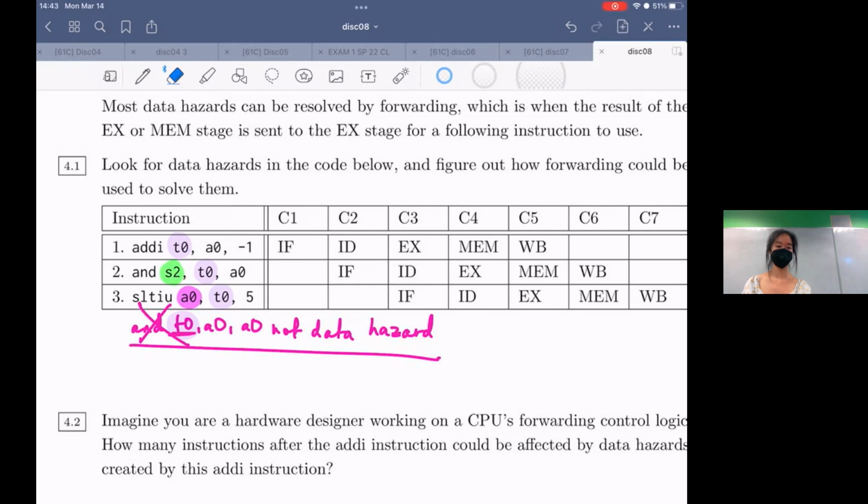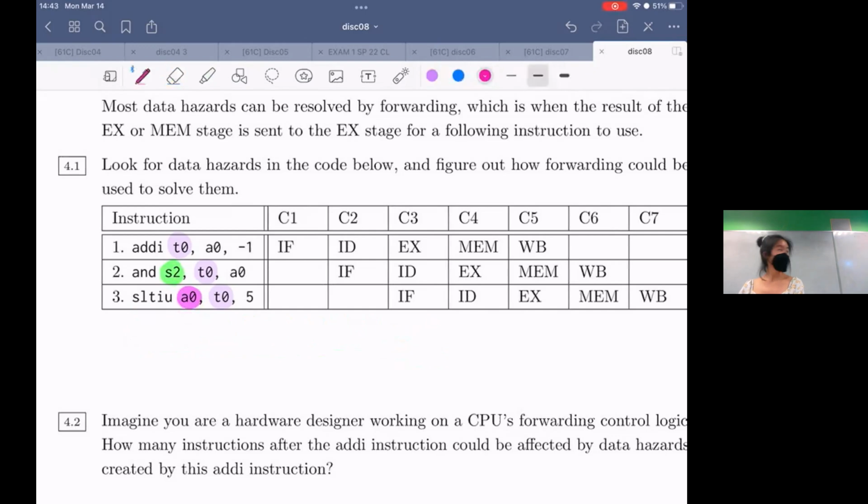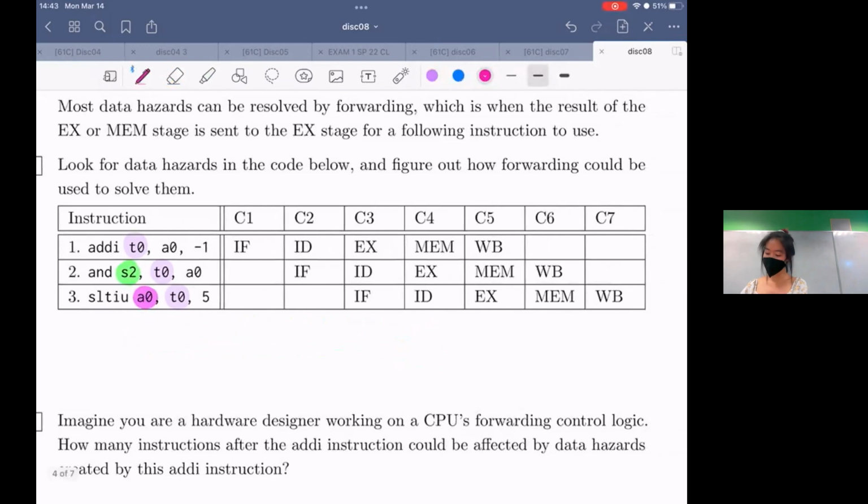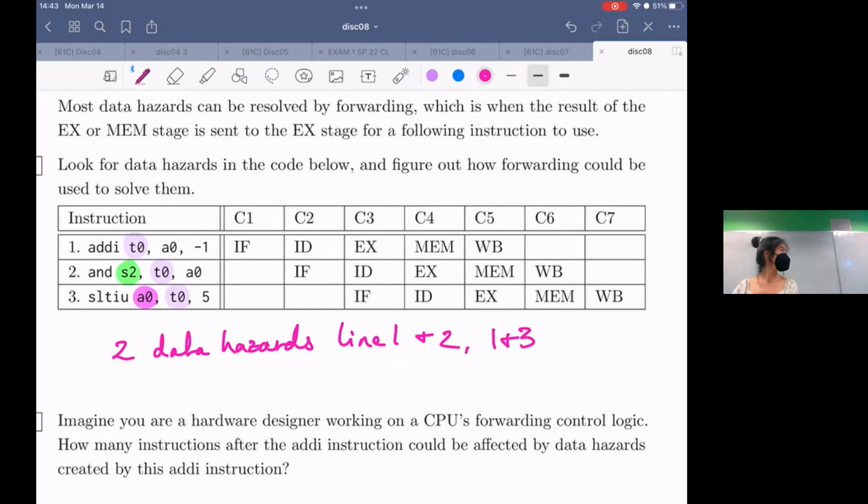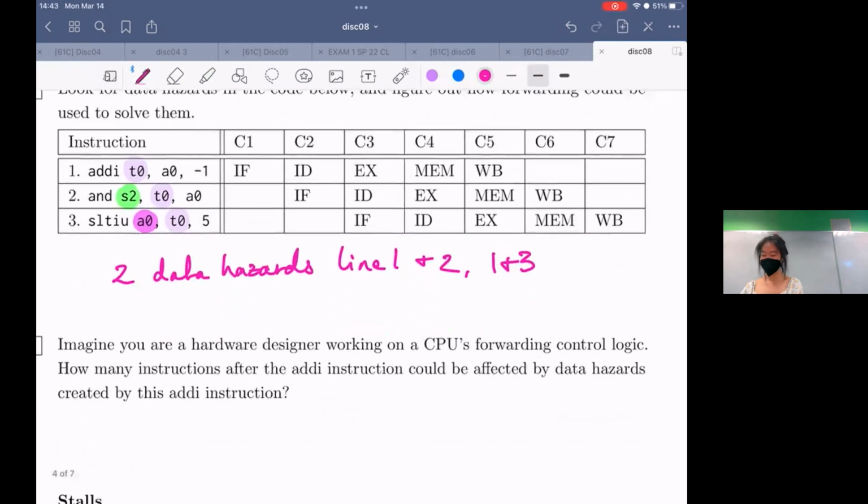Okay, so A0 would not be a hazard. So in this case, we only have 2 data hazards. The data hazards that we have are between line 1 and 2, and then 1 and 3. T0 from add I, and then add I and a shift left or set less than immediate unsigned, just line 3.